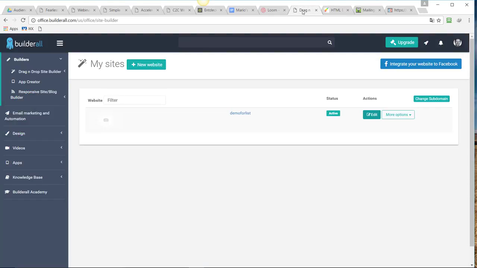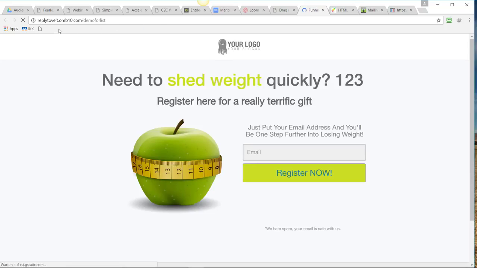Now I go over to this thing. So here's my demo for list where I can do all kinds of cool stuff. You can set it on your own domain. By default, it's on their main domain, but you can redirect to your own domains. You can duplicate, etc. But now I just want to have a look at it. As you can see up here, that's my default subdomain of OMB10. And then there's demo for list, and there you go, the 1, 2, 3 at the end.